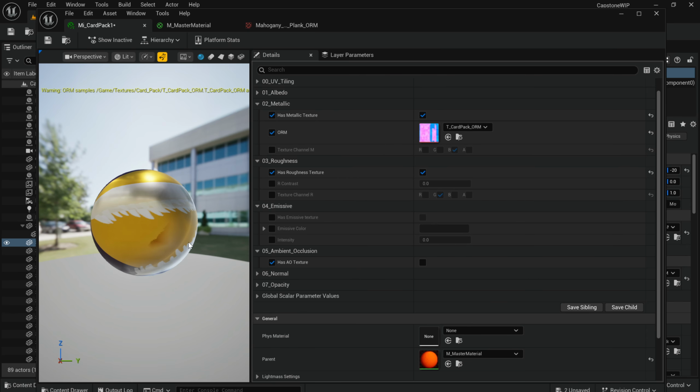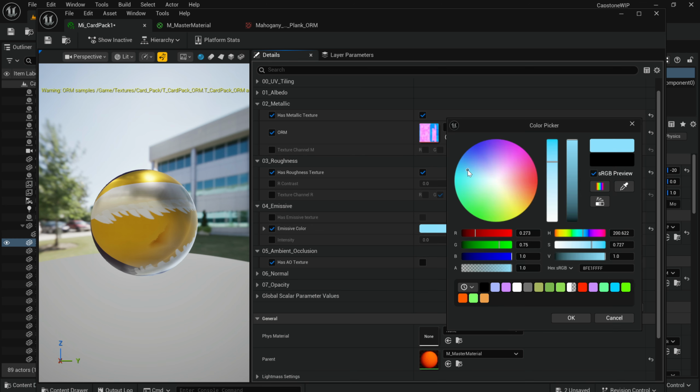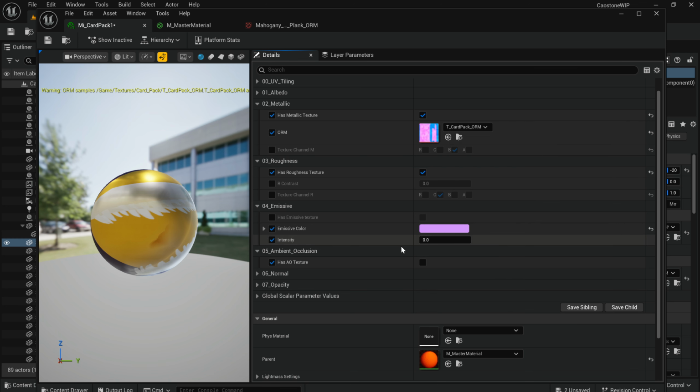This does not have an emissive texture, so we can leave that unchecked, but let's say you needed an emissive texture. Black would be no shine, and white would be shine. But if you do want the whole thing to be emissive, you just click on emissive color, choose a color here, and then you can mess with the emissive intensity from here. 0 being non-intense, 1 being extremely intense.